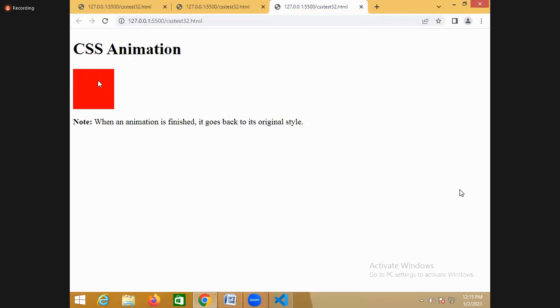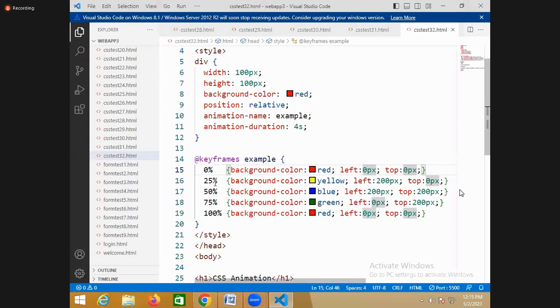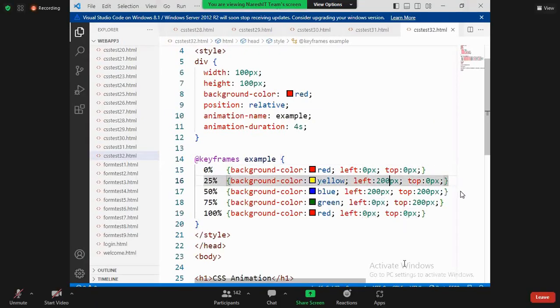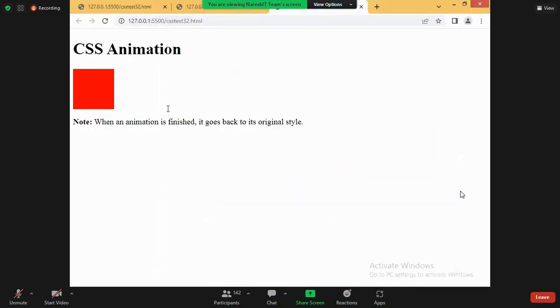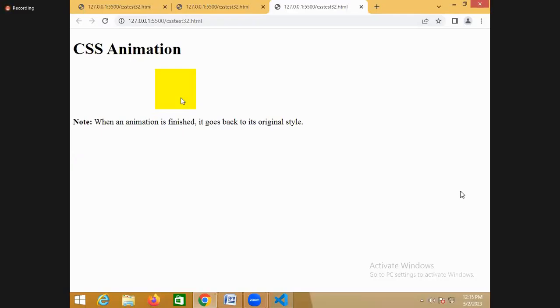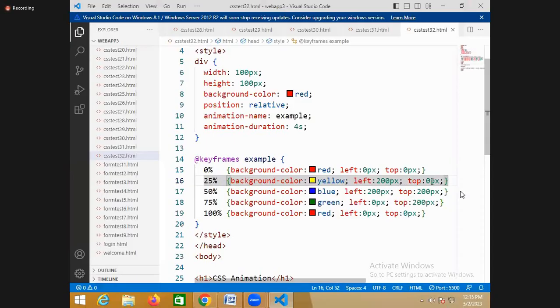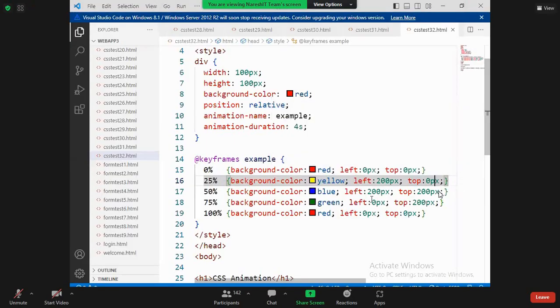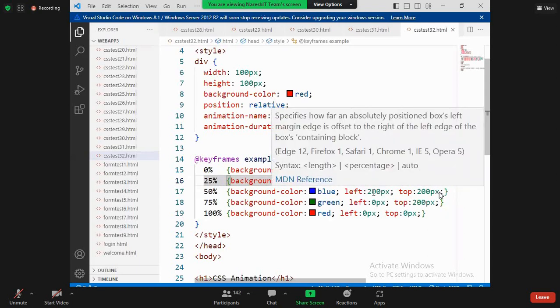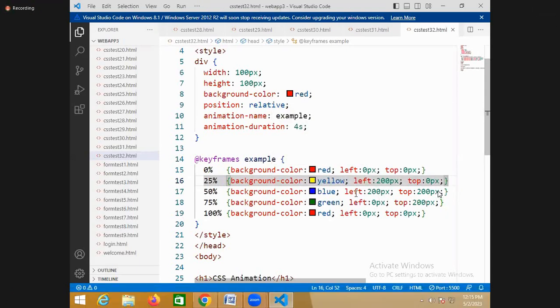Left is 0 and top is also 0. At 25%, left is 200 and top is 0. So only which axis is changed? X. Is Y changed? No. But at 50%, left is 200 and top is 200.